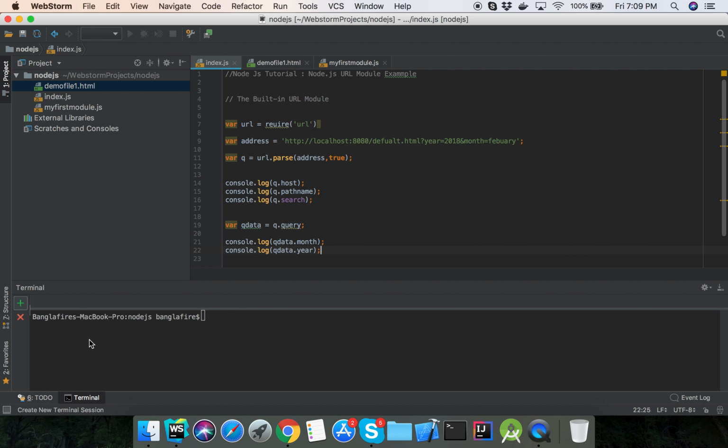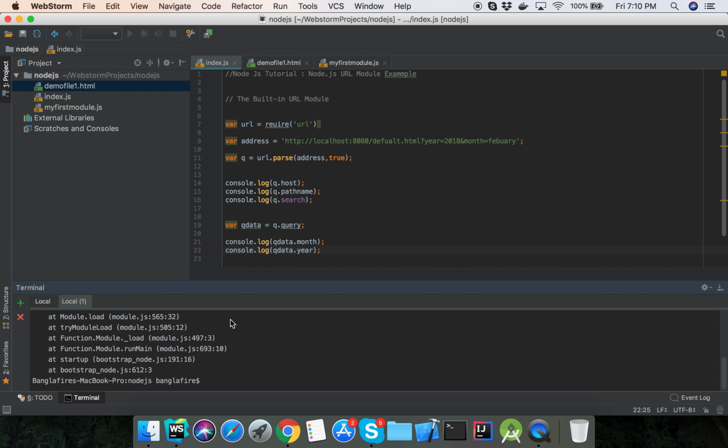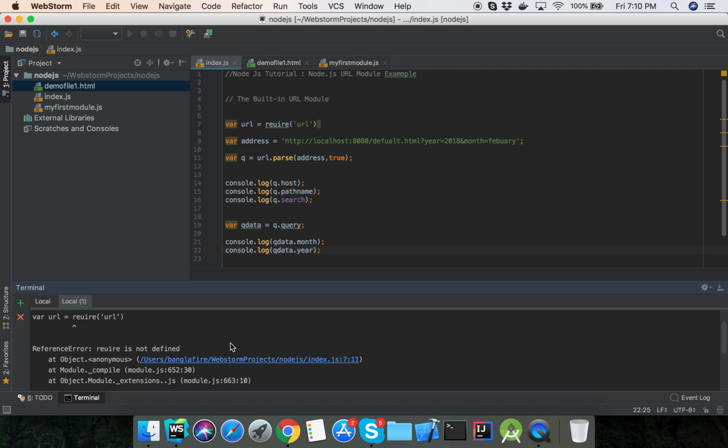Now we will run it in node index.js. Here it is showing errors. The spelling of require is a mistake, it should be require.